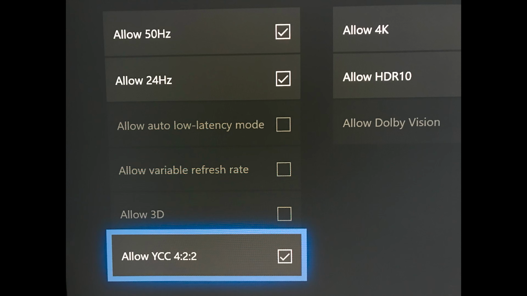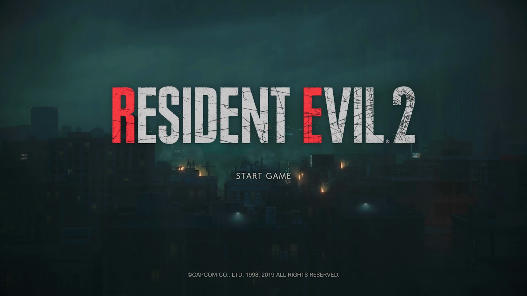Presumably this is to help with compatibility and maybe prevent some of the problems that people have with bandwidth when it comes to using HDR content. But you can now turn this box on and this will actually improve the HDR output a little bit. We'll be getting a slightly higher quality output. So that's just the first thing. We'll go back to Resident Evil.